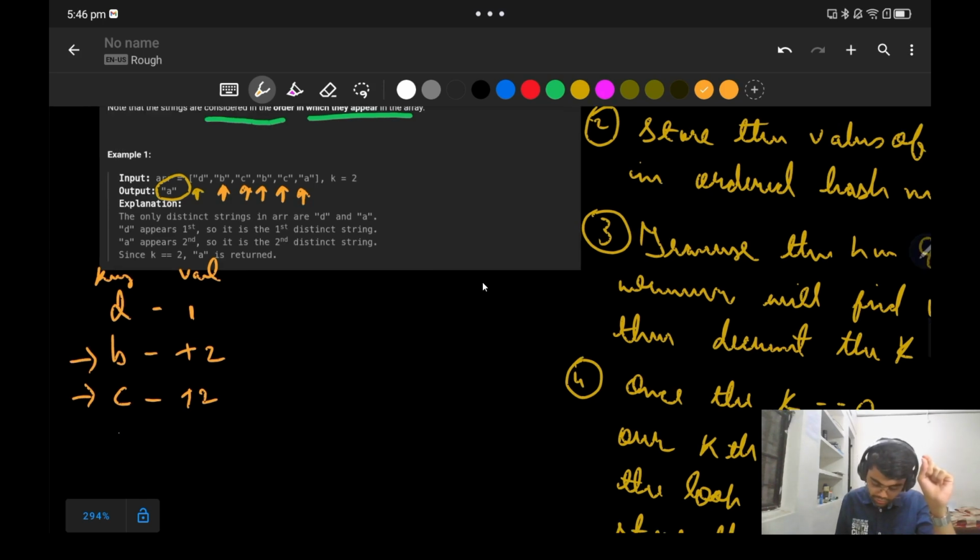Oh, A is not present in our hash map. Just add the A. So our hash map is ready. Now what we'll do is traverse this hash map. Simple. We'll come to this D. Oh, D has value 1. This is a requirement.